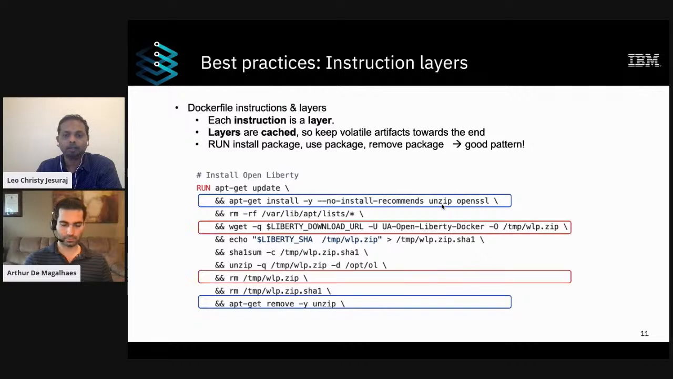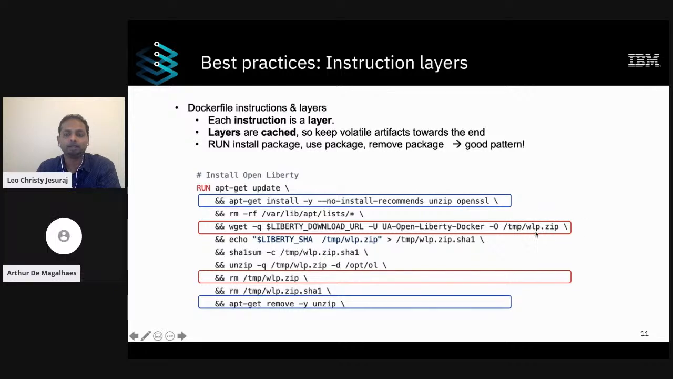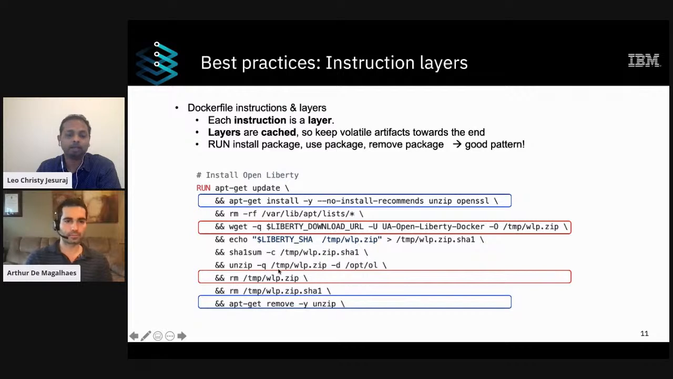All right. Another example would be any zip files that you extract. Once you extract that zip file, you would not need it. So you should always look to remove any artifacts that you would not need at runtime. In this case, I'm showing an instruction from our Open Liberty certified image. This is the Liberty binary itself. We download that from the repository and extract it, but once we do that, we no longer need that zip, so we just remove it.